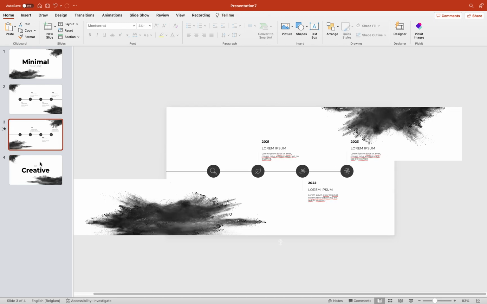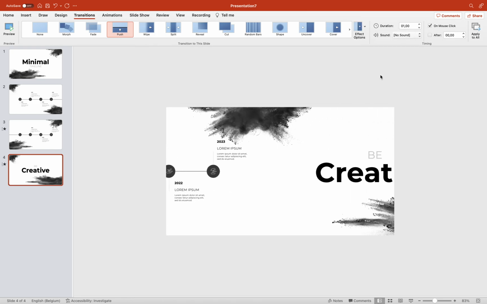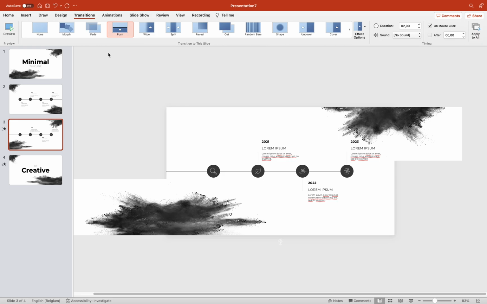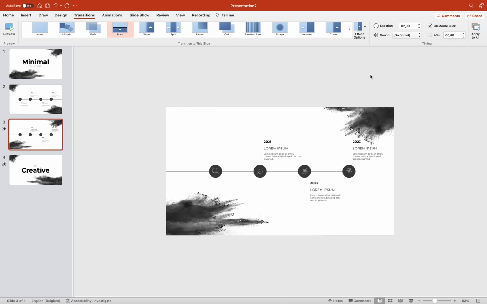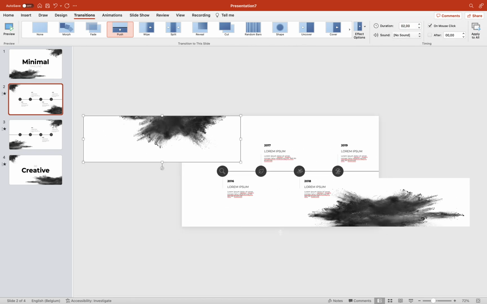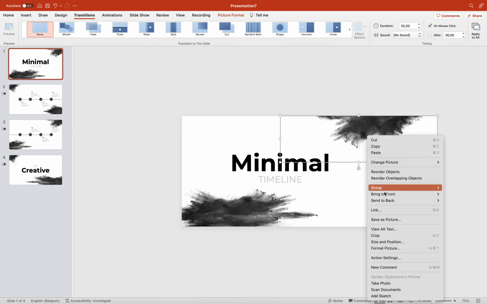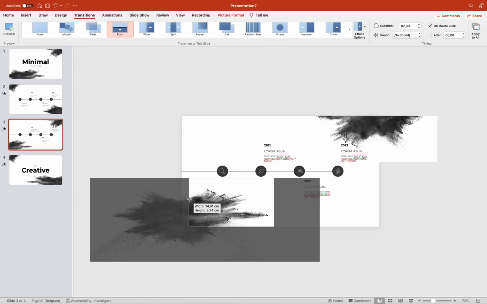Transitions, make sure you add a push transition to the last slide as well, push it from the right, then it's nicely connected, and do the same on the other slides. So make sure all the slides have a push transition from the right. You can do this in any direction, but for this tutorial we're doing the push from the right. Then I like to crop the images so the images don't overflow too much. That's always easier to work with and to copy for future presentations.